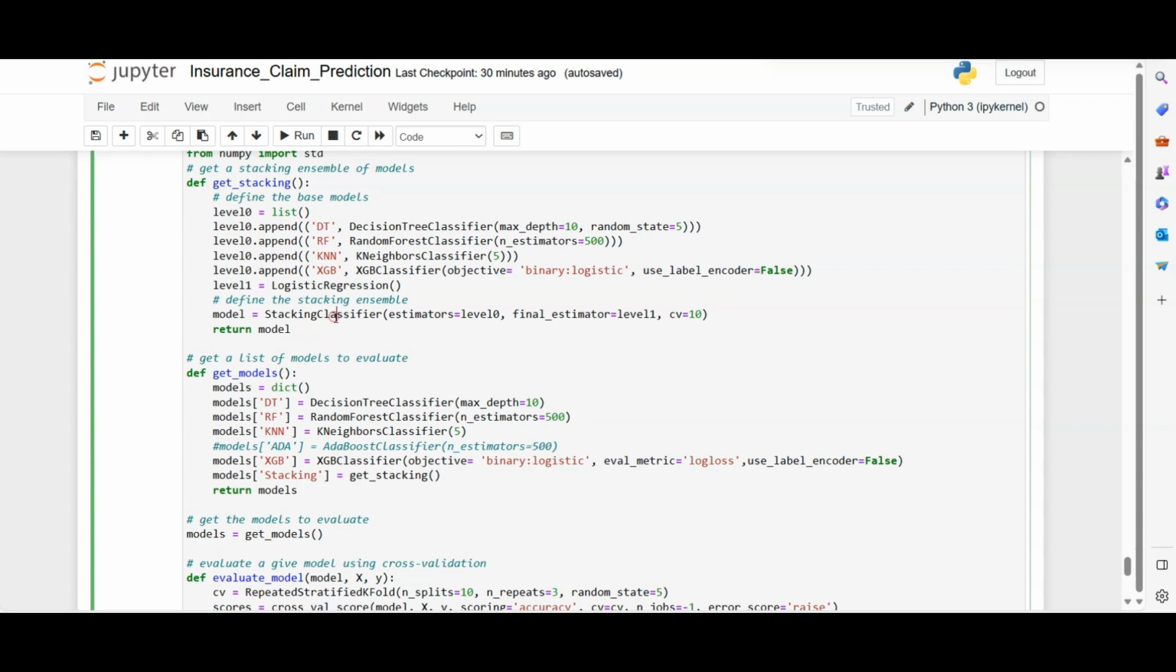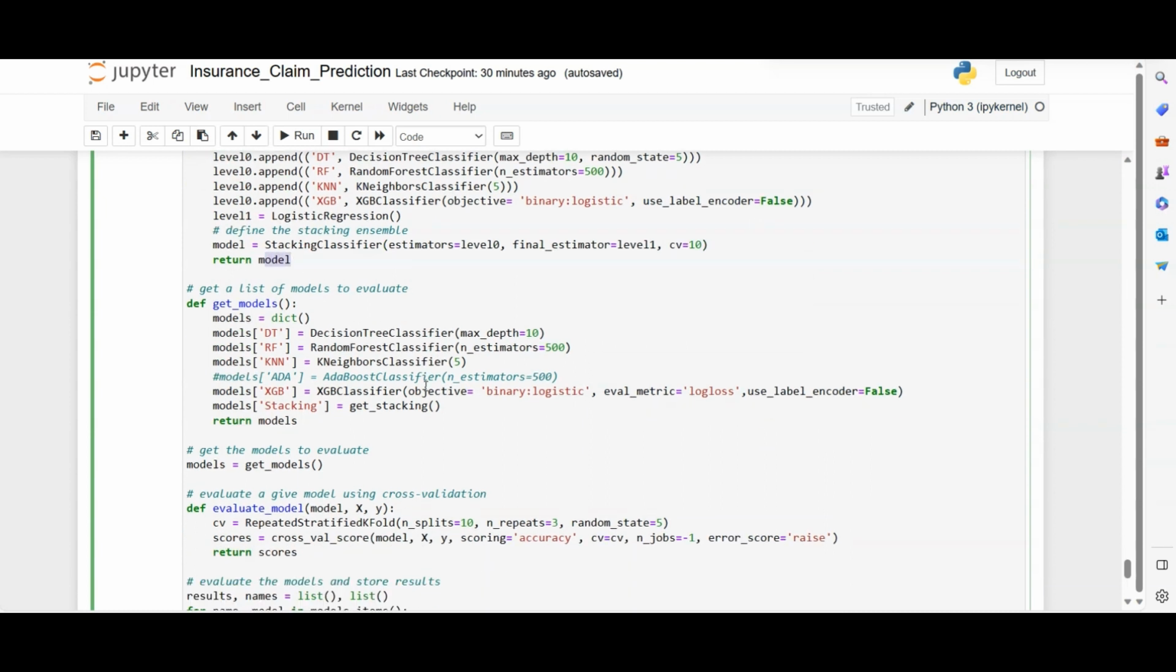So stacking classifier at level 0, this is level 0. On top of this, level 1, CV means cross validation, tenfold cross validation. Then this is going to return the model. And this is also another method, get models. What are the models? Models equals a dictionary: decision tree, random forest, KNN, XGB, stacking.